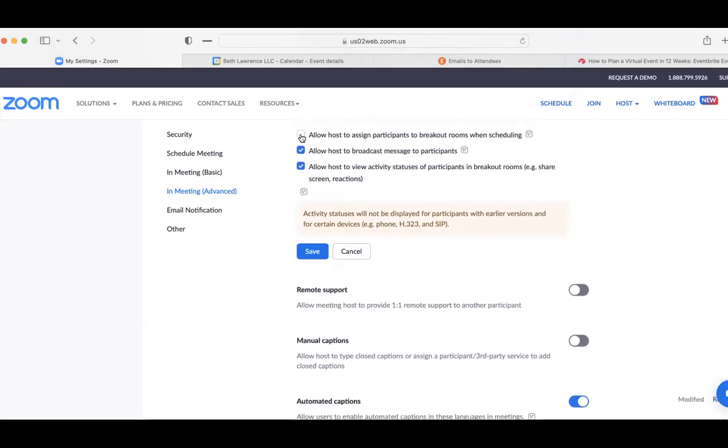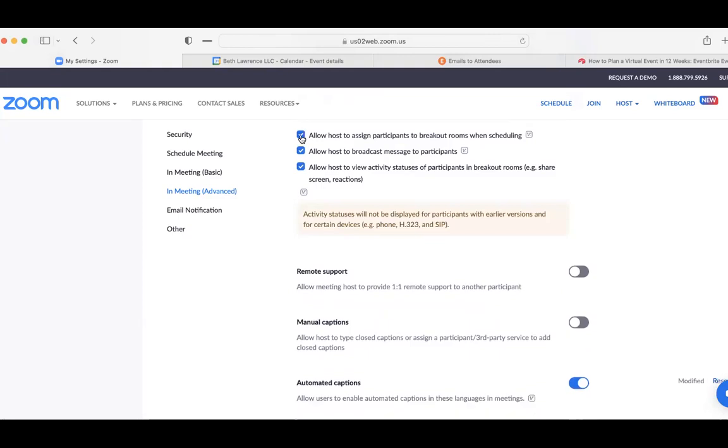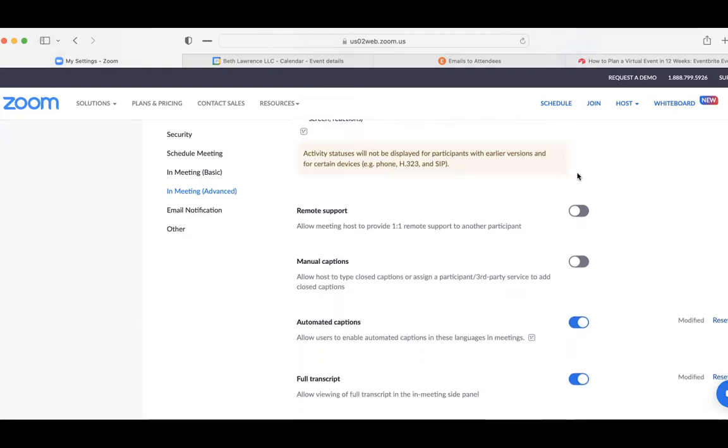This just allows you to do it when scheduling or when not, or only in the meeting. When scheduling, I think is perfectly fine, though it's not difficult to do breakout rooms at last minute if you need. This is really neat. Again, you can provide one-on-one remote support to a participant. So that is really cool. You can kind of help them troubleshoot if something's going on.